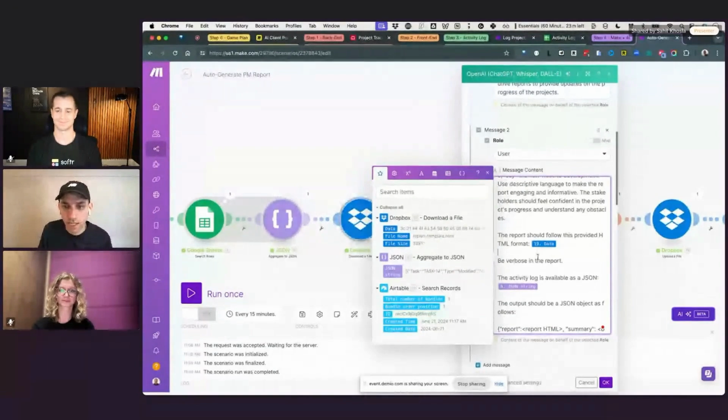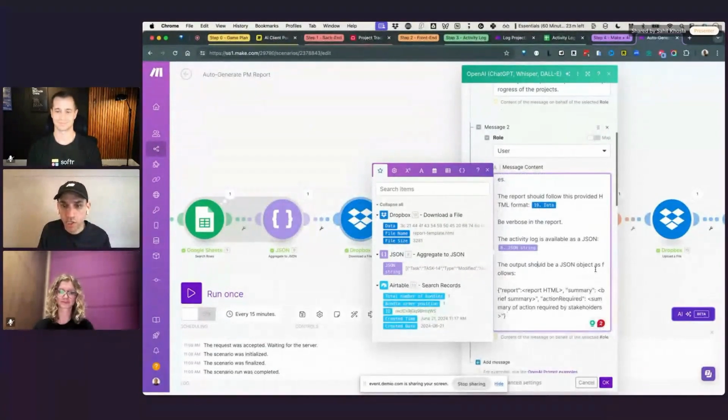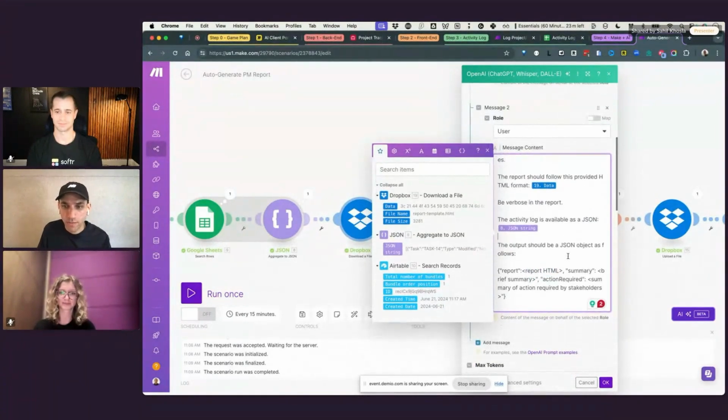And then finally, we tell it that the output should also be a JSON. I want it to be in HTML format, my HTML. And then I also need a couple of other things, for example, the summary and the action required. The reason I need these two will become obvious once we run this. So we get three things in output: the report, the summary, the action required.